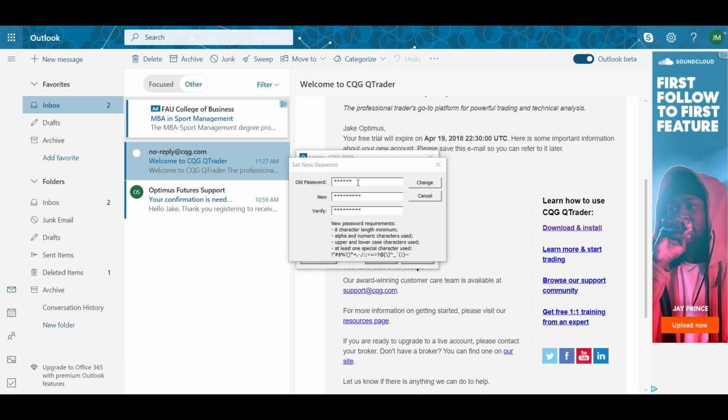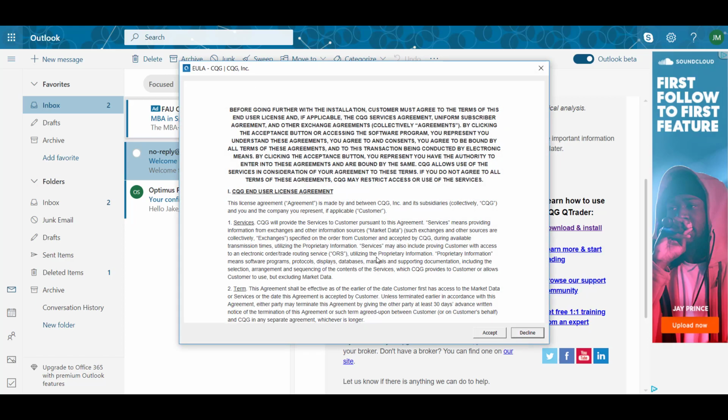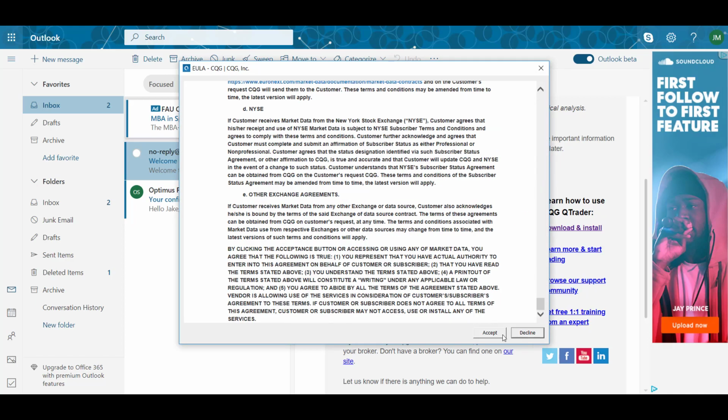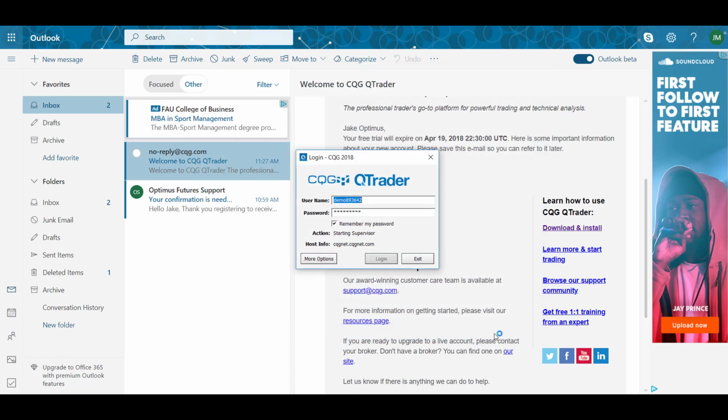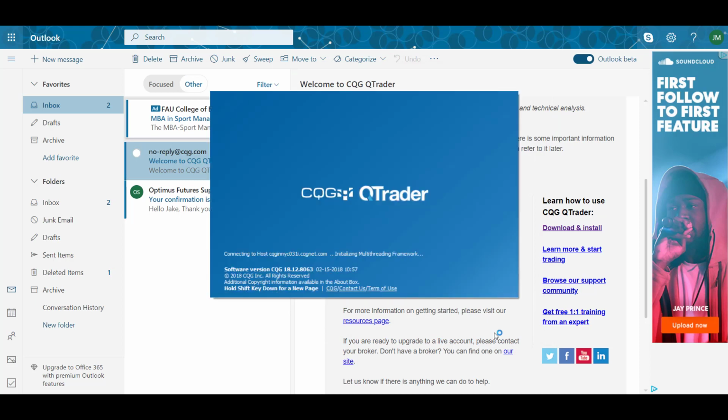So paste the password given to you by CQG into the old password field, enter in your new password that you have created yourself, and then click on the change button. Once you click on change, your password will automatically be changed and added into the password field, and then click on login. Read through the terms and conditions, click on accept, and your program will now launch.